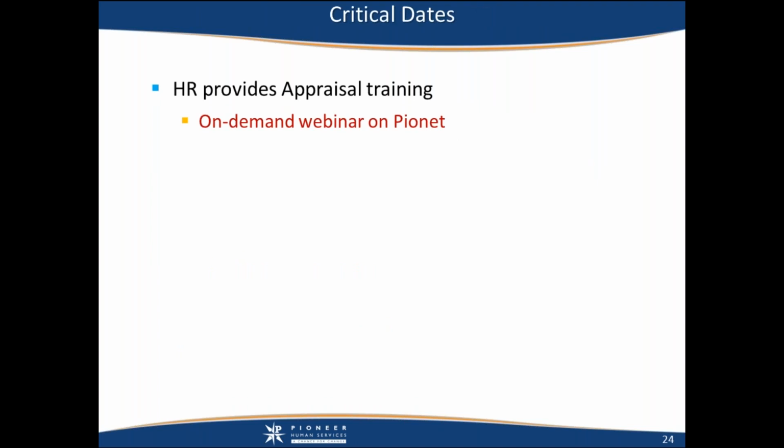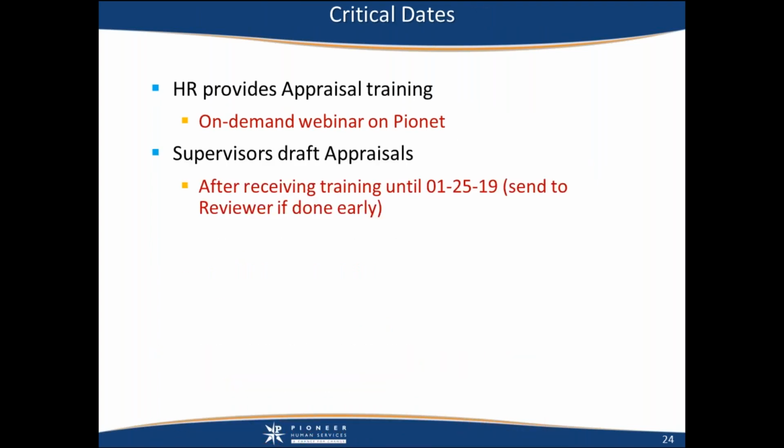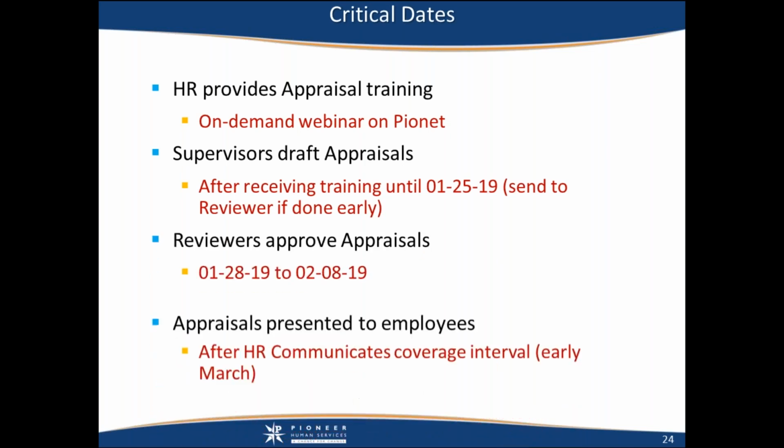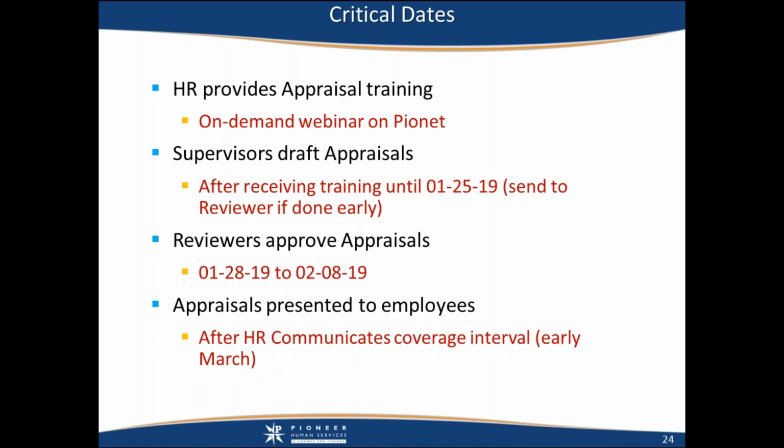Critical review dates. Appraisals need to be submitted for review by January 25th and approved by reviewers by February 8th. Appraisal discussions with employees occur in early March after the senior leadership team and HR have reviewed and approved appraisals. You may begin scheduling meetings with your employees after you receive confirmation from Human Resources to proceed.